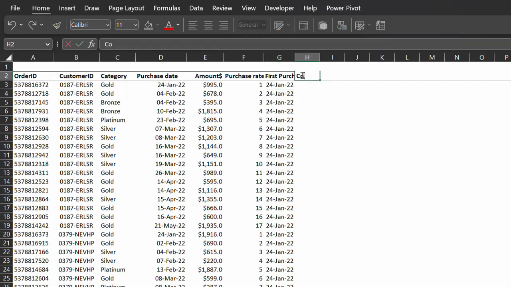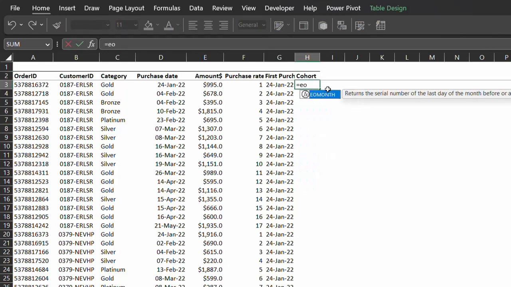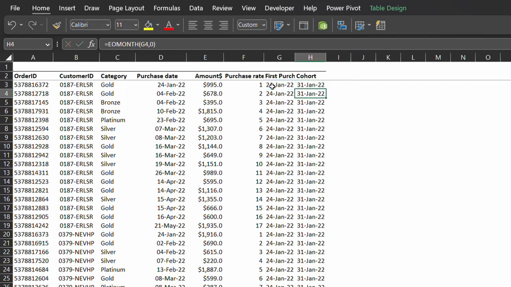And for this, I'll be using the EOMonth function, which returns the last day of the month. So start date is first purchase date in column G, and month is 0. So it returns the last day of the selected month. Close the bracket and enter.